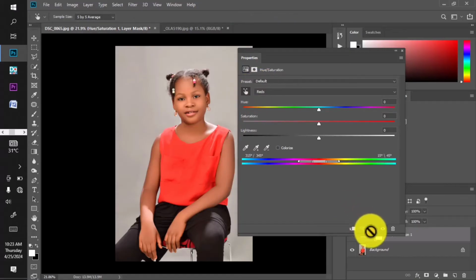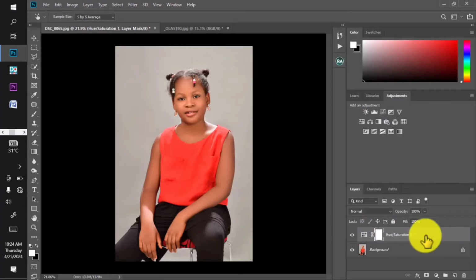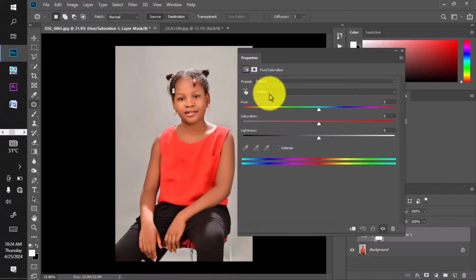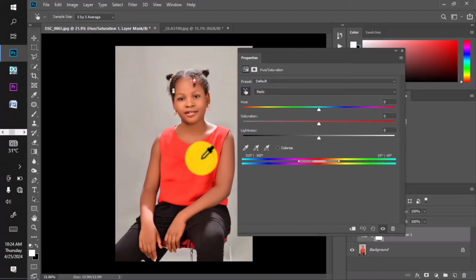Let me show you again. Let's delete that. Let's come back to our hue and saturation. Observe that it's on master and the preset is on default. So select your hand tool and click on this red like this. Once you click on the red, it changes to red. That's to tell you that hue and saturation is telling you that this is the red color. So now we come to our hue and we just start changing.